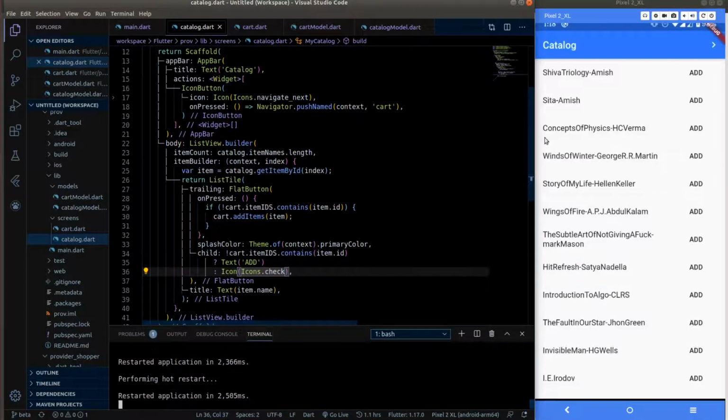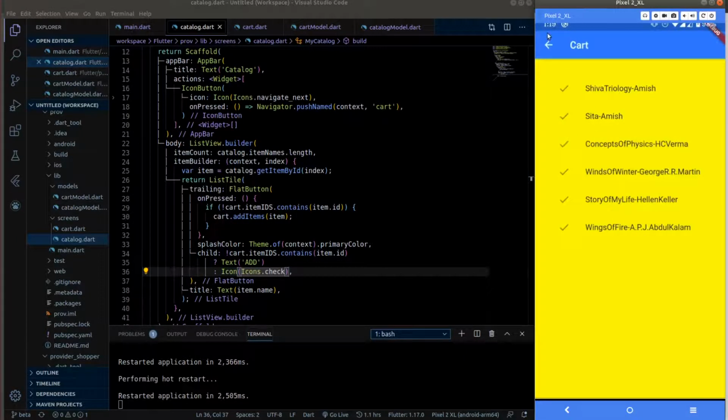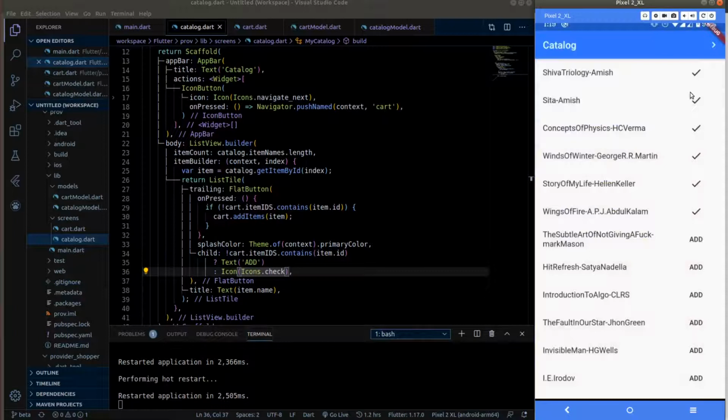It has restarted. Okay, yeah, it works pretty perfectly. And yeah, so the items have been added over here. The add button is changing to the check icon. So that's exactly what we want to build.